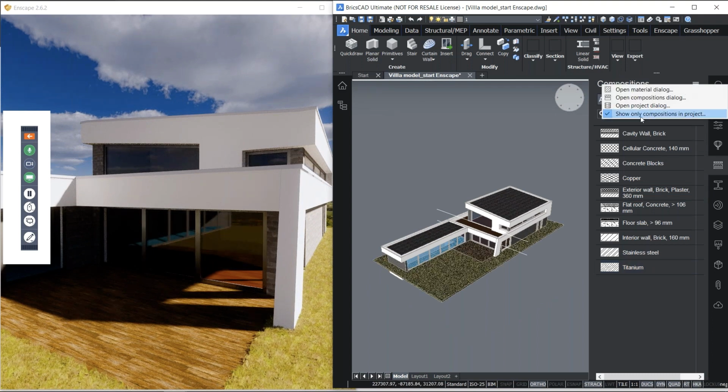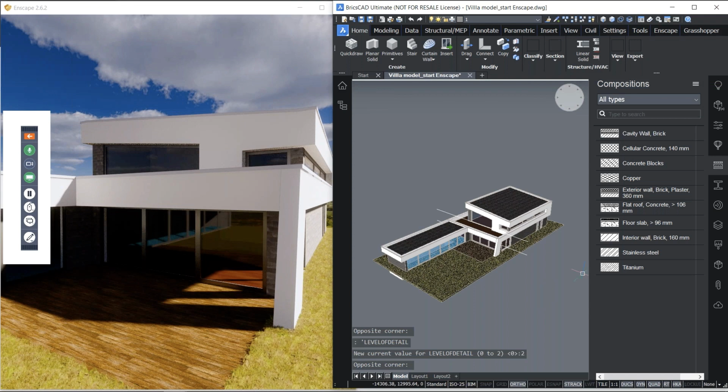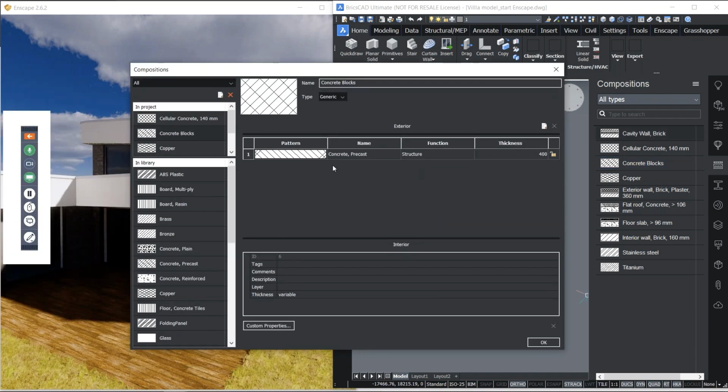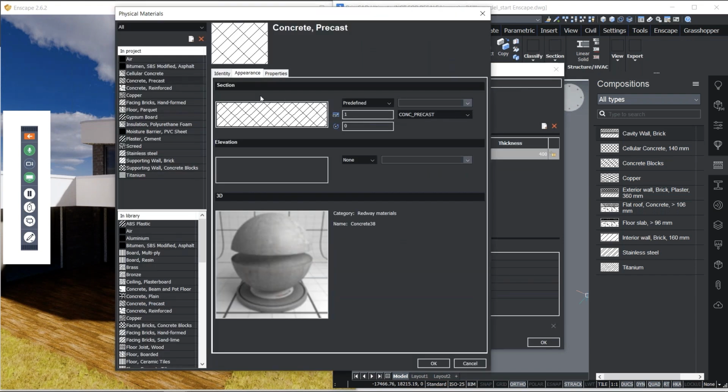Here are the compositions that are in this current project, and I would like to add concrete blocks to it. If I click on that, you will see here concrete blocks, and it consists of the material concrete. If I double click on that, you will see how the appearance is. For section, it has a certain hatch to it. Normally for elevation hatch, you can also add something, but currently there is none. But for 3D, you will see it has the concrete 38 material attached to it.